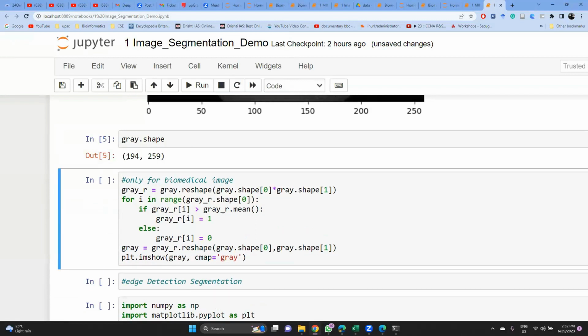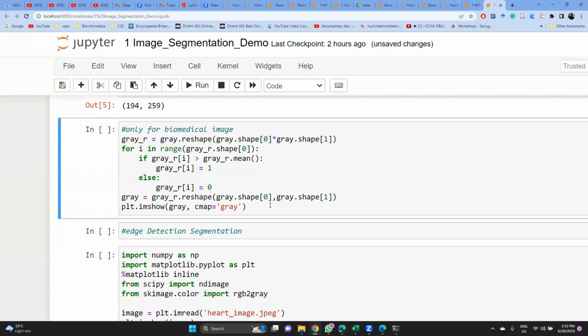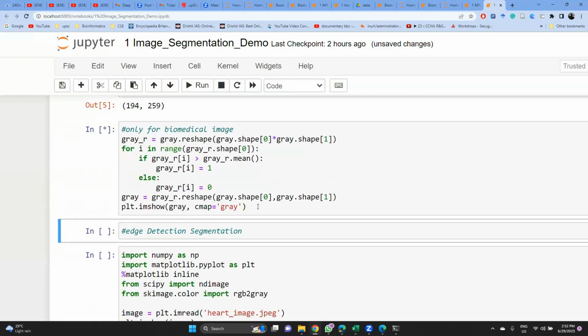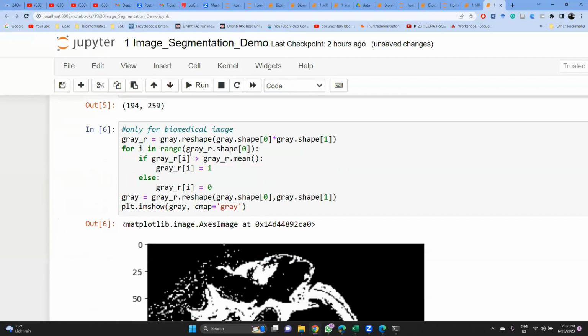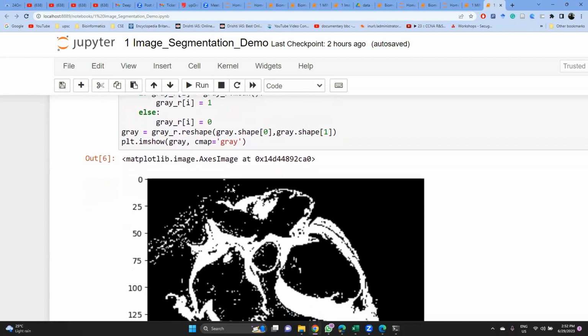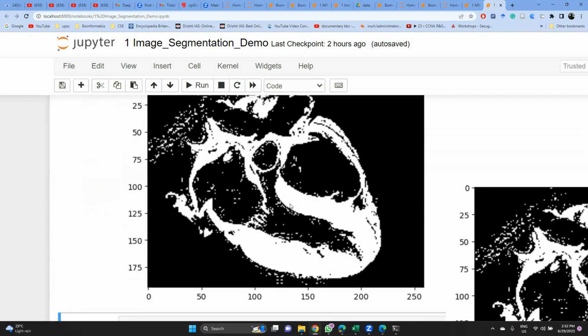So it is showing us the shape, 194 cross 292 and 59. In this line of code, what is happening over here is we are reshaping the image, and then it is getting converted to grayscale. So this is our image.